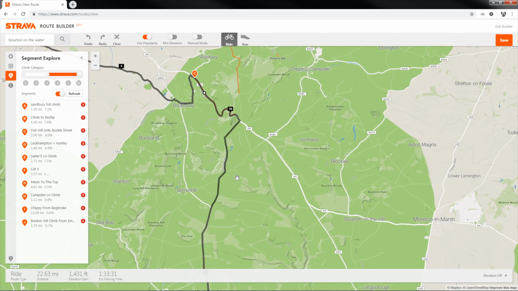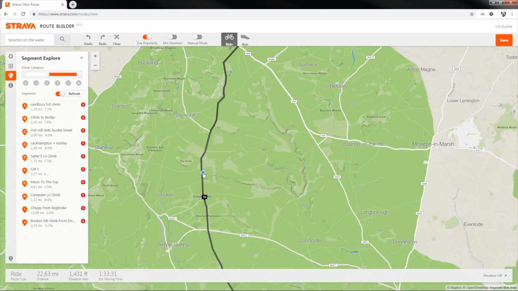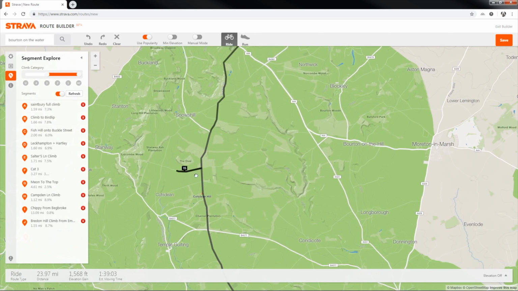We know we're going up a category 3 climb now. Clicking and dragging the route around will add as many waypoints as you want onto your route. So we can drag it over that way, drag it back.